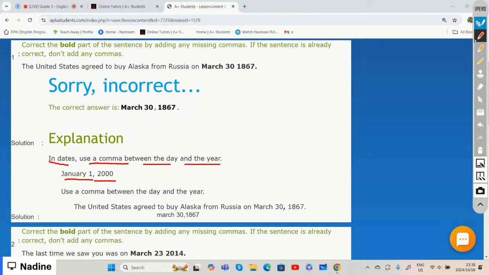Or if we were to, for example, write today's date, then we will say it is October 18, 2024. So that is how we will write it. We write the month, the day, comma after the day, and then the year. So our comma will then come between the day and the year.